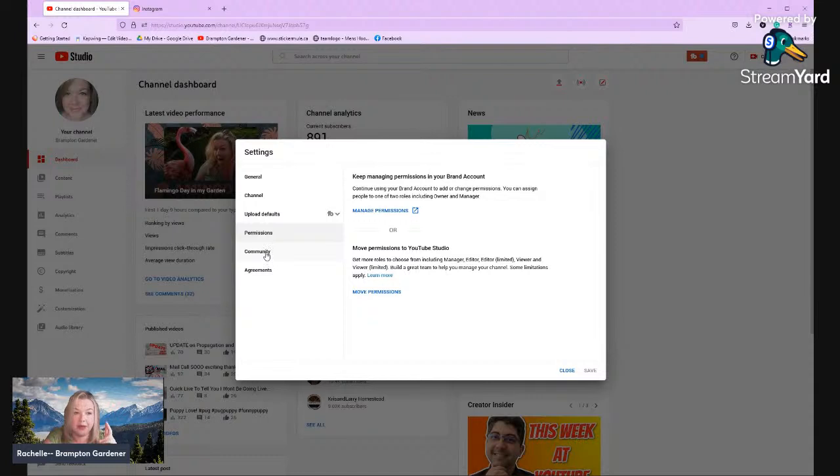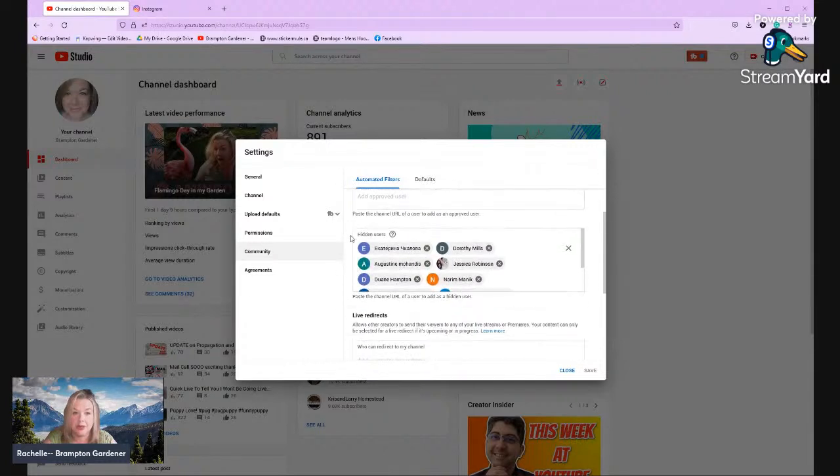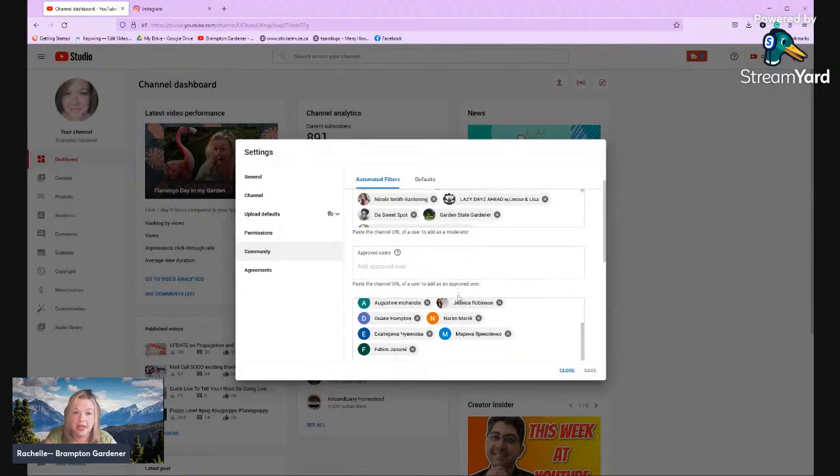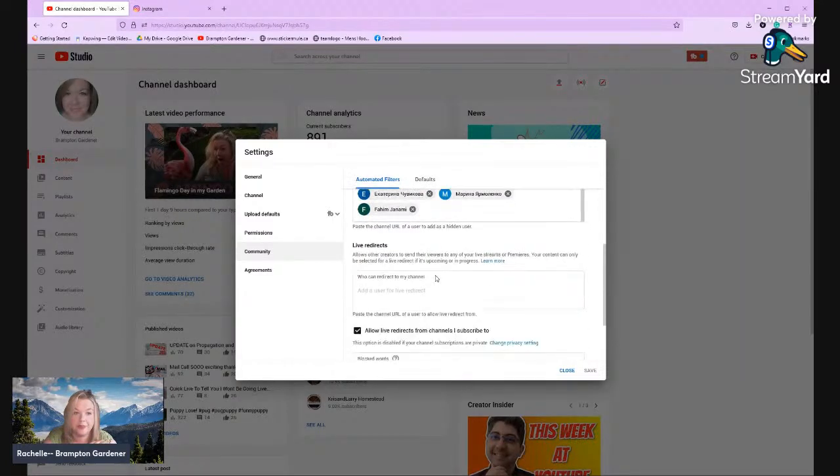I won't go into that, but here is the section that you're going to want to know about, and that is community. So here are your moderators. You're just going to copy paste the URL of who you want to be your moderator in this section here. I don't really know about approved users. Never use that section. Down here, these are hidden users. So these are people that have been in the chat and have posted something inappropriate, and so you've blocked them. So they show up here.